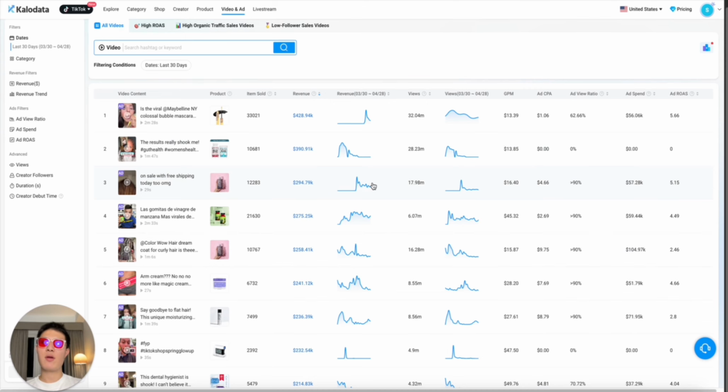When I'm saying you're trying to find viral videos, what you can do, and this is what I personally use, is Calodata. There's also Fastmoss, but these are all paid subscriptions. I believe Calodata is $97 a month.